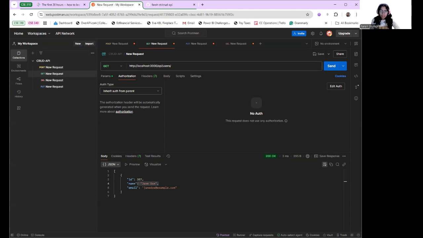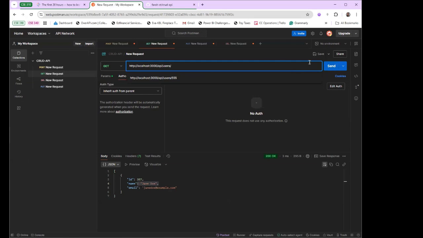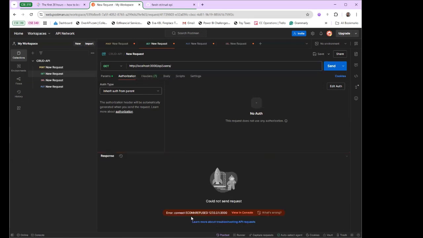If you get an ECONNREFUSED error, make sure your server is running. I'm going to stop running my API from VS Code and let's see what happens. There you go. That means that you have not connected your server.